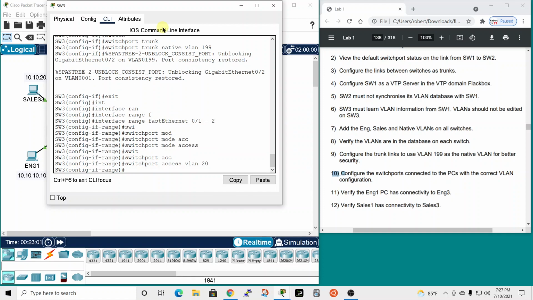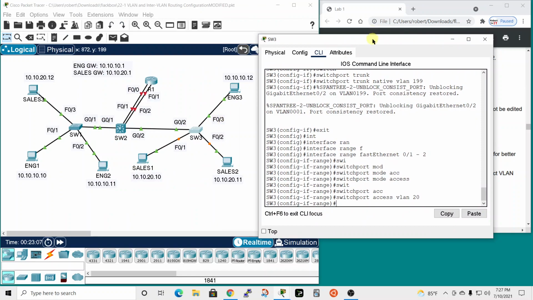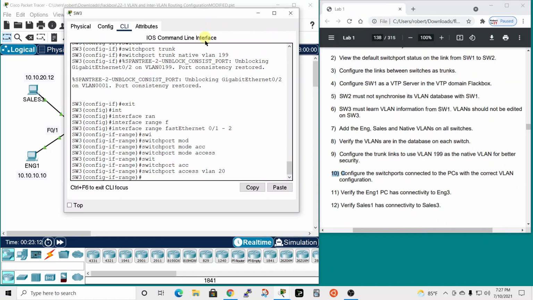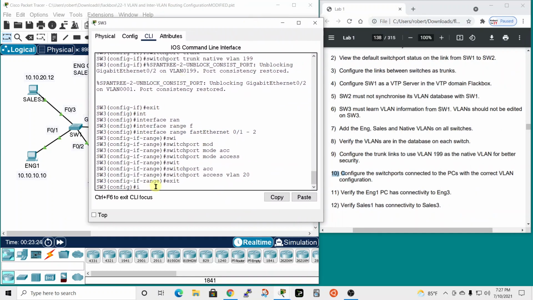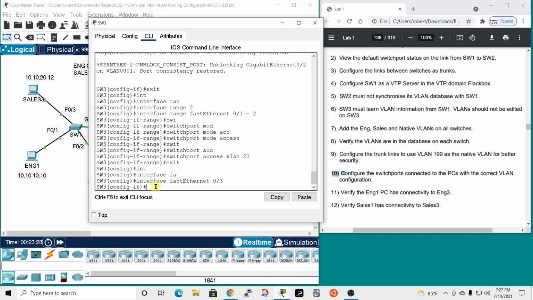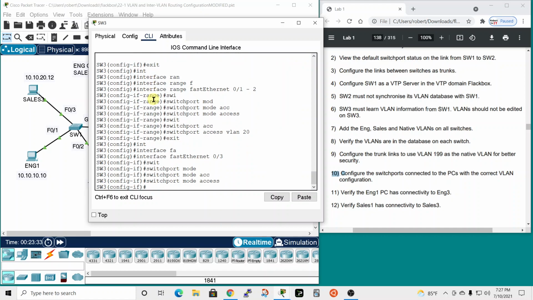That should be correct. And we need to also set the interface 03, and that should be VLAN 10 for engineering. So let's drop down a level and get into, it was 03, I believe. Yep. So interface FastEthernet 0/3.